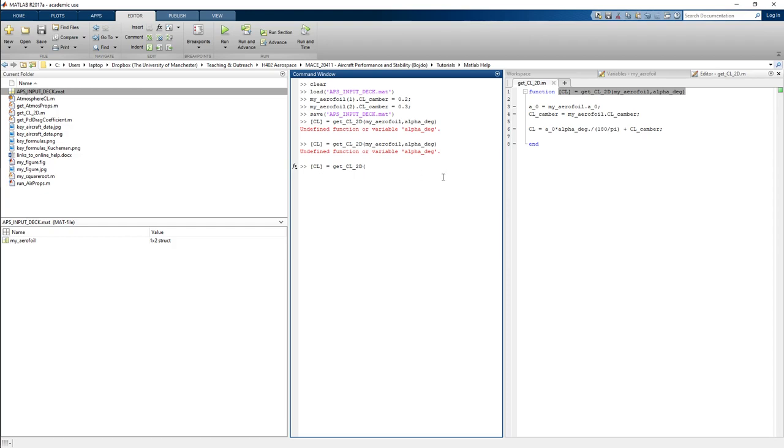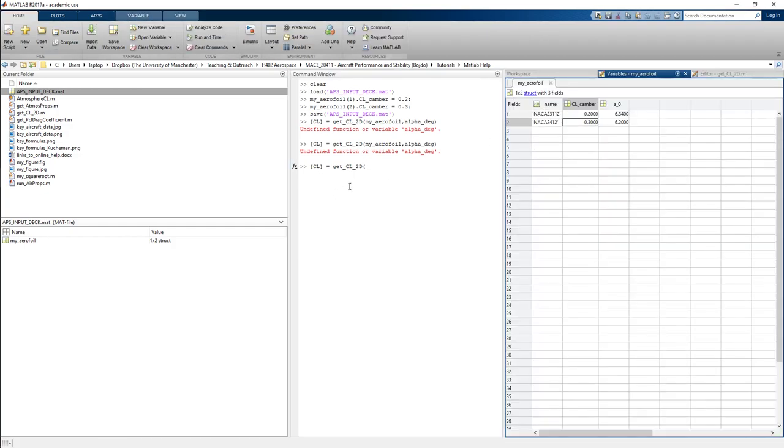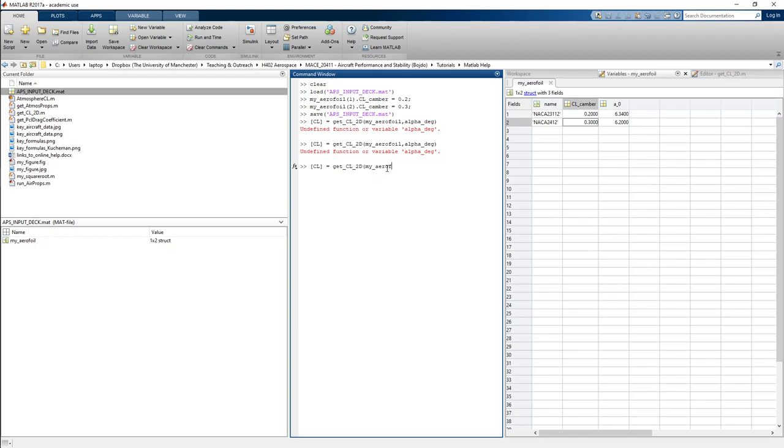getCL2D. Now we need to tell it which airfoil in the structure we want to use. So we just say my airfoil, and I'm going to say I would like you to use the first one, please. I'm going to put the number 1 in there. And I'm going to want it to evaluate at an angle of attack of 5 degrees. Press enter and voila, it works. So all I've had to input there is the structure itself, and the rest is done within the function. As long as when you're writing that function you know what variable names are in that structure, then you're in business. Let's try it on the second airfoil. So put in number 2 there, and we get, surprise, surprise, a different lift coefficient.